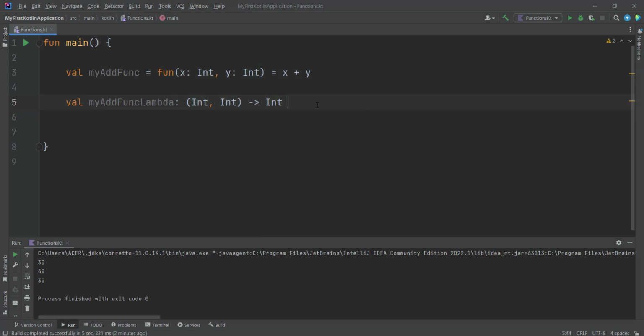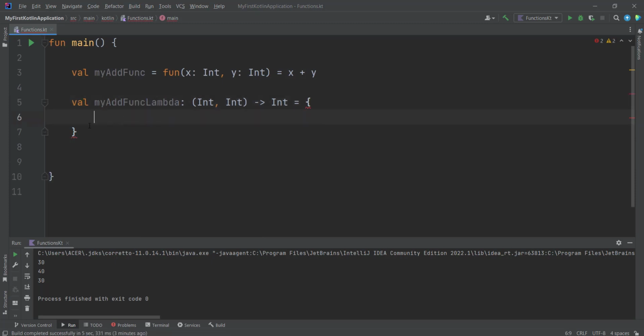Now it's time to assign the lambda. The lambda always starts with curly braces, and what's between the curly braces acts like the body of the function. So just like here, this is the body of this function, or this one single expression, which is just the same as return x plus y. So this is the body of this function.